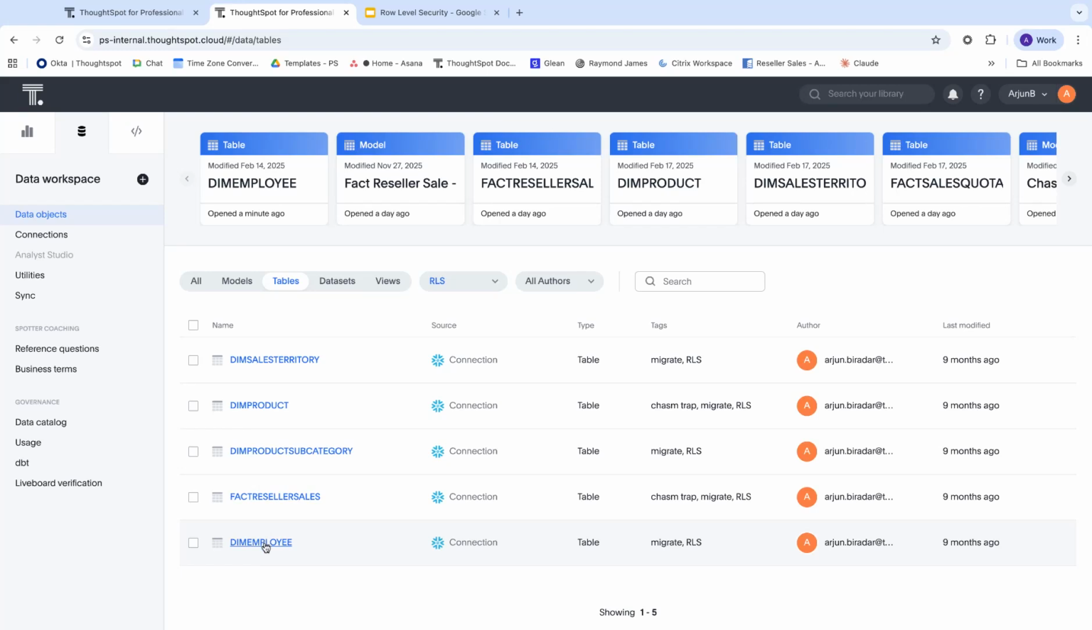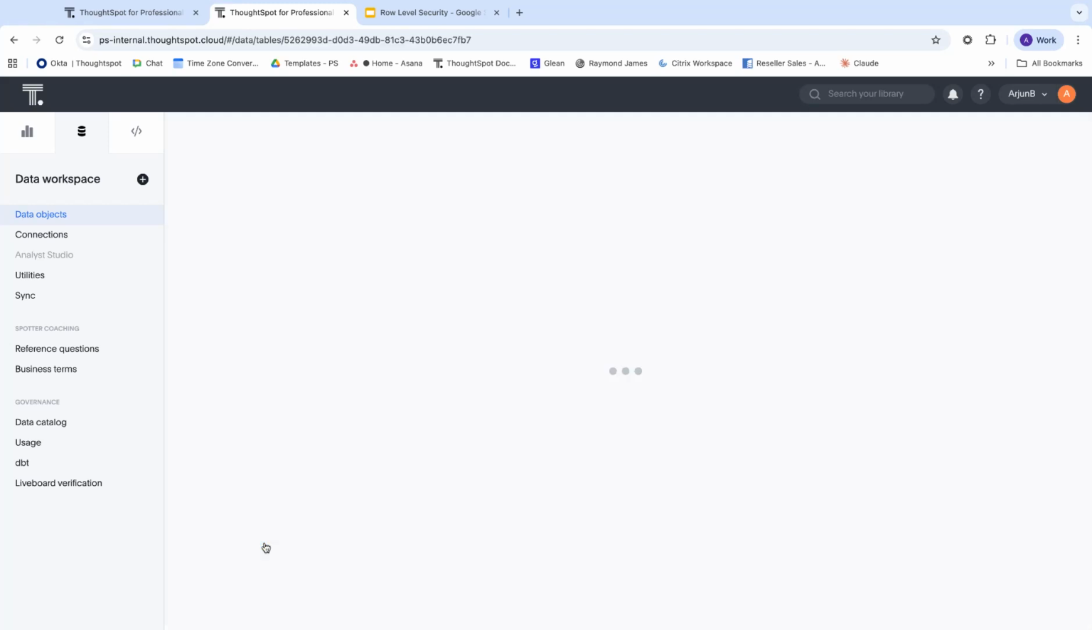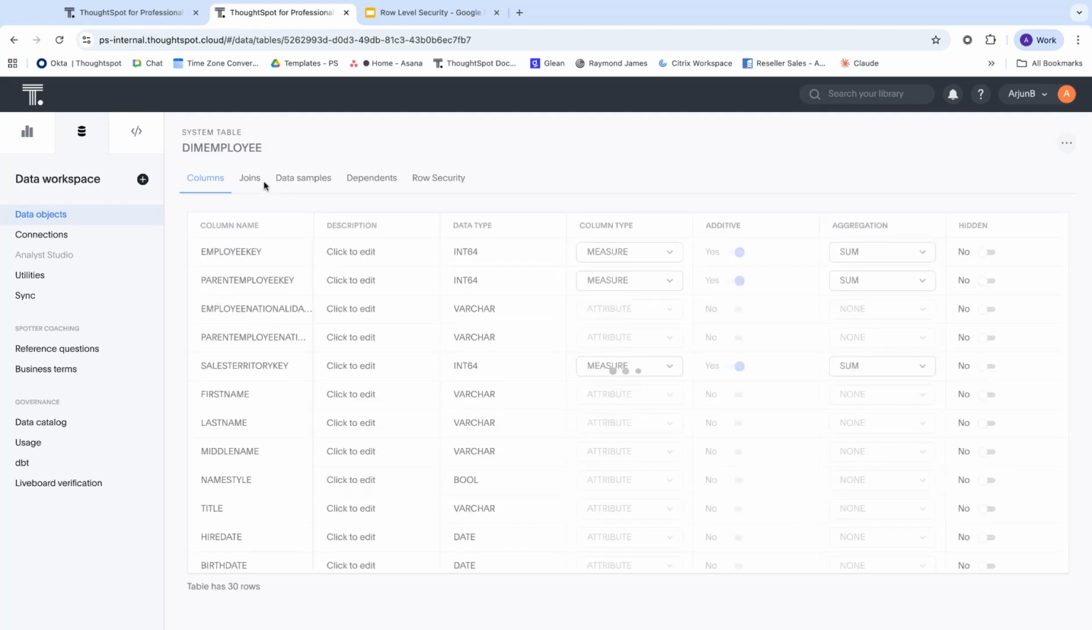Instead of creating separate dashboards for every person and every team, RLS quietly filters the data in the background, and each user automatically sees only what they are supposed to see. So how does this work in ThoughtSpot? You simply define rules that connect users to the data they are allowed to view. Once you set these rules, ThoughtSpot applies them everywhere, like Liveboards, answers, and search, without the user needing to do anything. And now, let's look at how we can implement row-level security in ThoughtSpot.